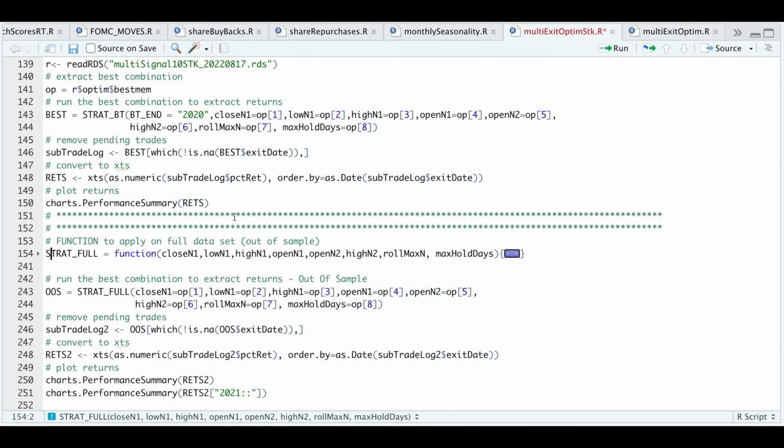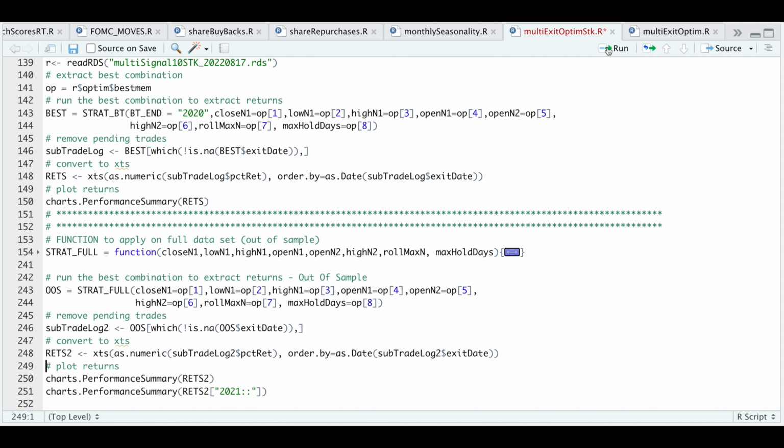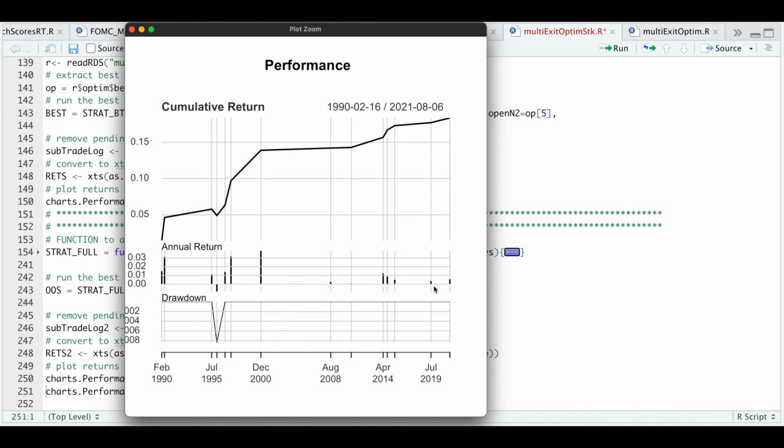I'll run this function to get our out of sample returns according to the optimization. We remove any pending trades, convert this to an xts object, and plot the results. It looks like we just had one single trade after 2020, which was positive. Since I only ran this for 10 iterations, it did not find the best combination of lookback days that would yield the best Sharpe ratio in our training data set.